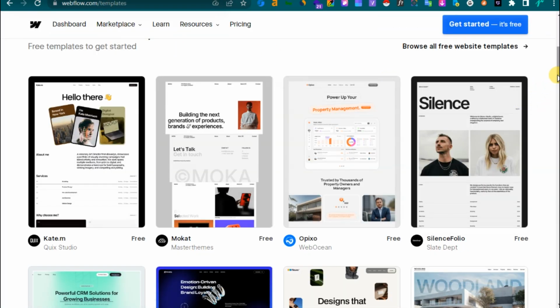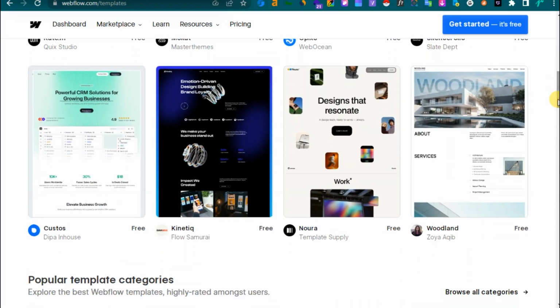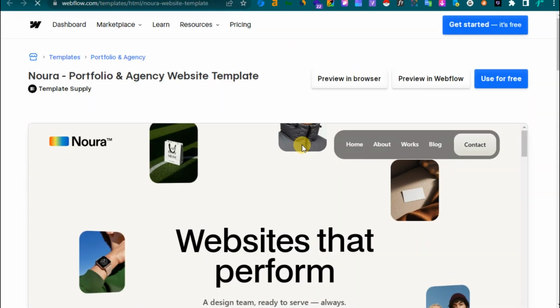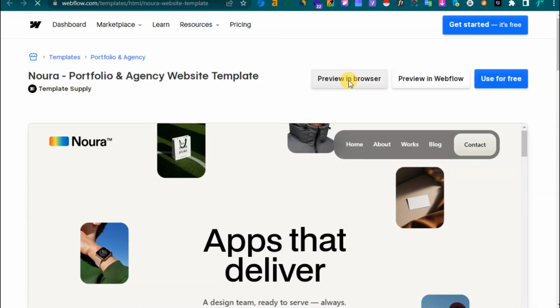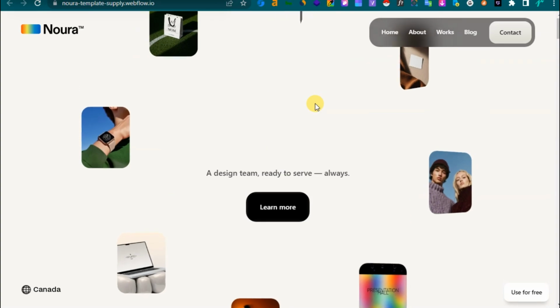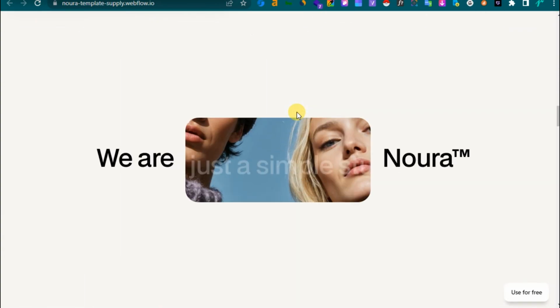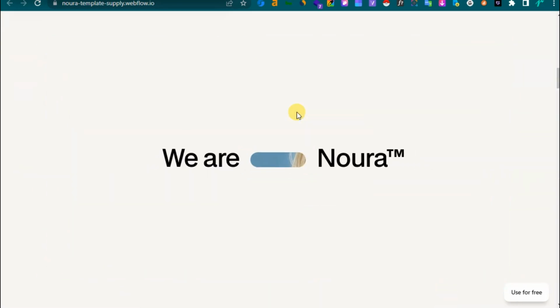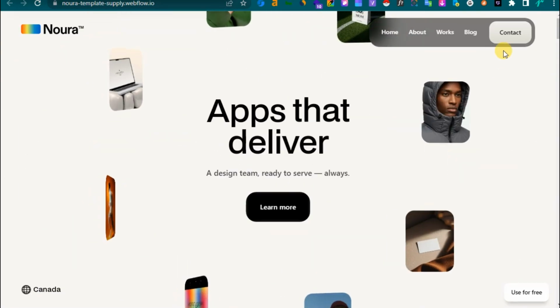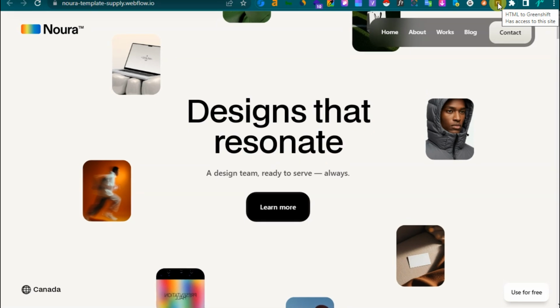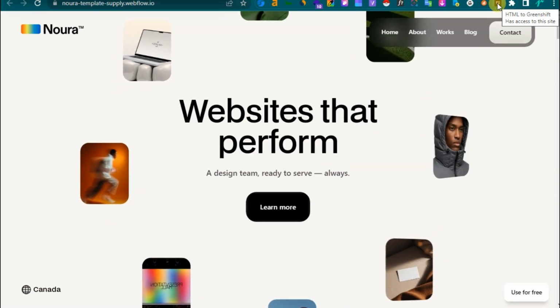All right, so on Webflow, I'll find a template that I like, then I'll simply open that template. Okay, let's preview it in the browser. This is one beautiful Webflow template I'm going to convert to WordPress, or in other words, clone as a WordPress website. To do this, I'll use the HTML to GreenShift Google Chrome extension. Here it is. I already have it installed.